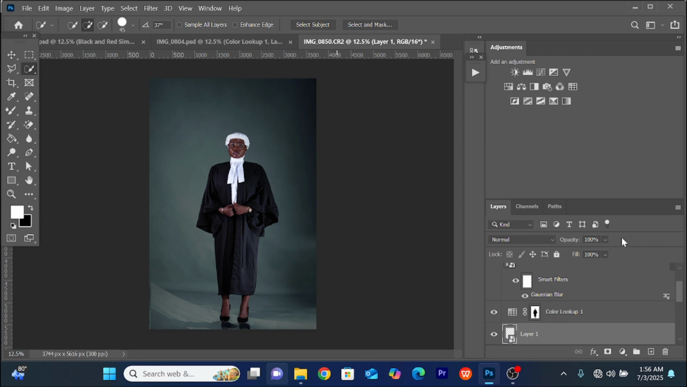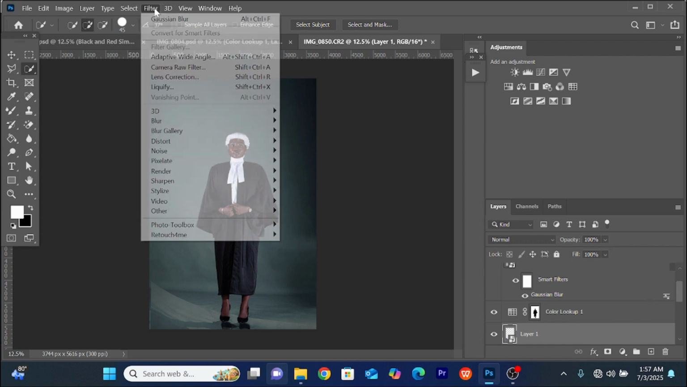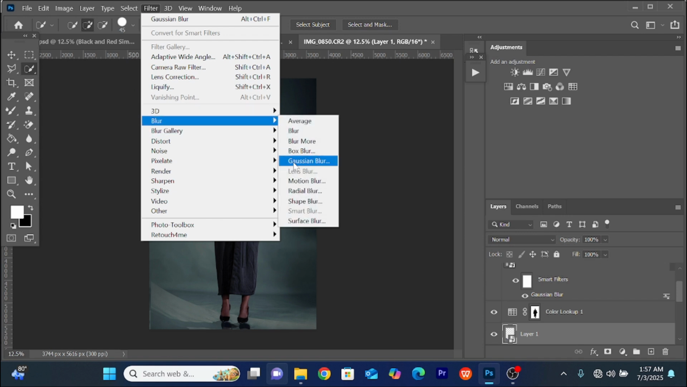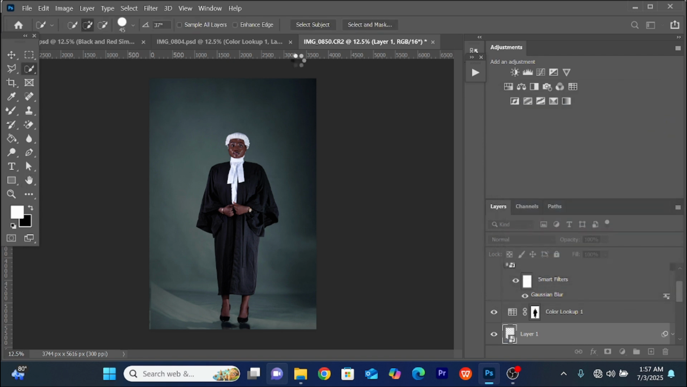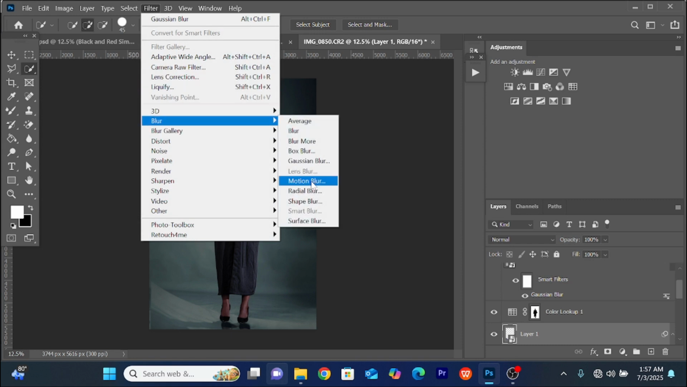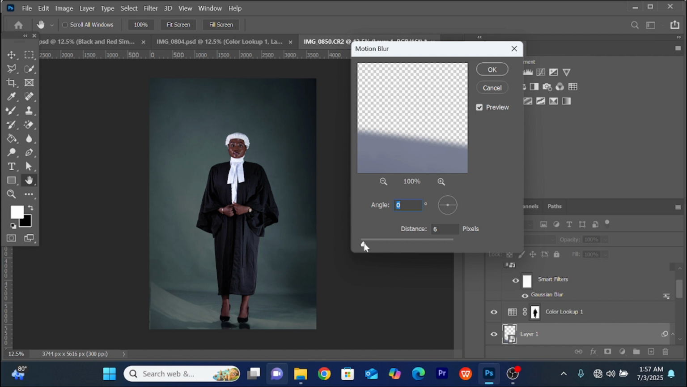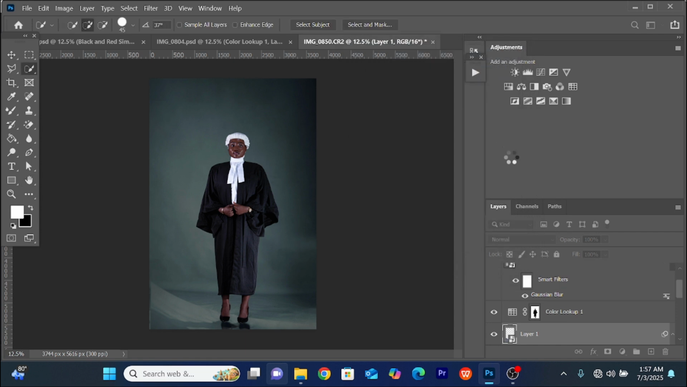Okay, now on the same layer, go to filter, blur, go to Gaussian blur. Reduce the radius to whatever suits you. For me, I think 7 is fine. Click OK. Then you go to your filter again, blur again, motion blur. Then adjust the radius, the angle, distance to any angle that suits you. For me, 7 is okay still. Then hit OK.